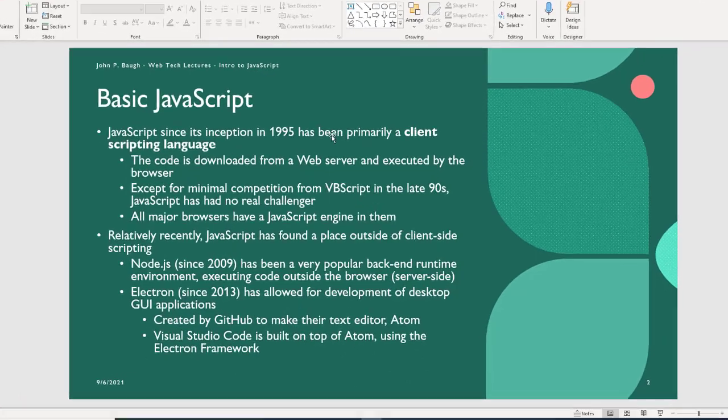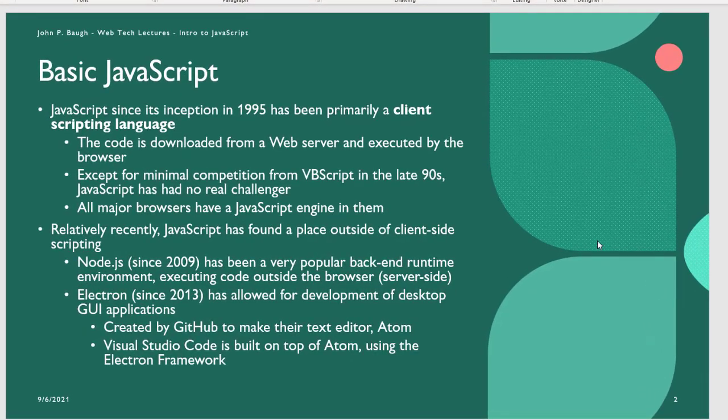So first of all, a little bit of background information. JavaScript, since its inception in 1995, has been primarily a client-side scripting language, or client scripting language. The code is downloaded from a web server and executed by the browser itself. So that's why it's considered client-side, not server-side. It's not executed on the server.